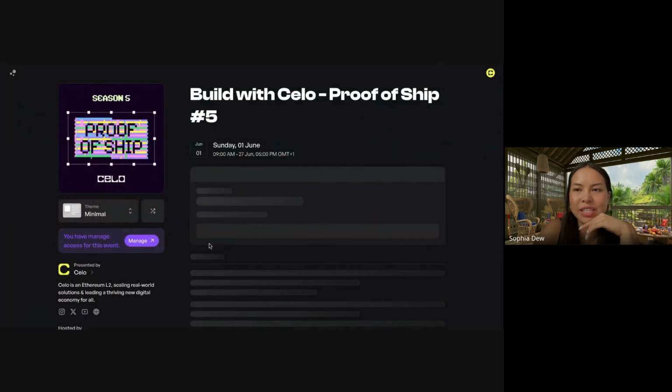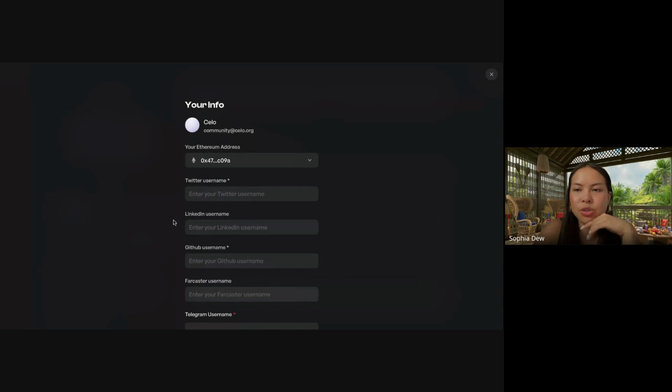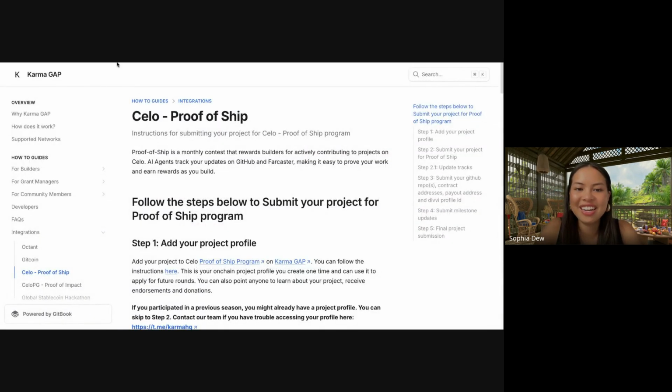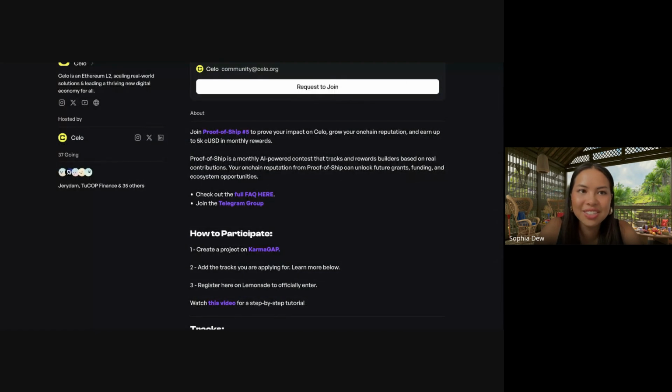And you can find the latest Proof of Ship here. You're going to request to join and you're going to sign up. Once you sign up, it's going to tell you to create a profile on Karma Gap. So it's going to teach you, let's see, share this tab. So you're going to get an email, or actually I'll just walk you through it.